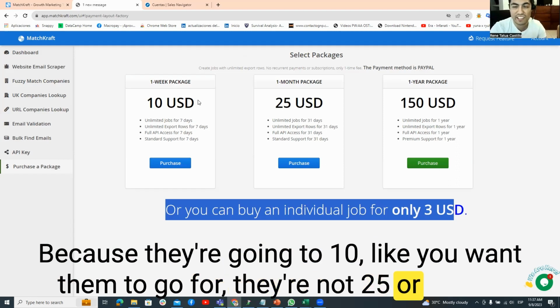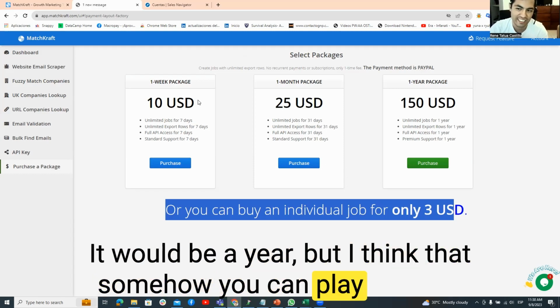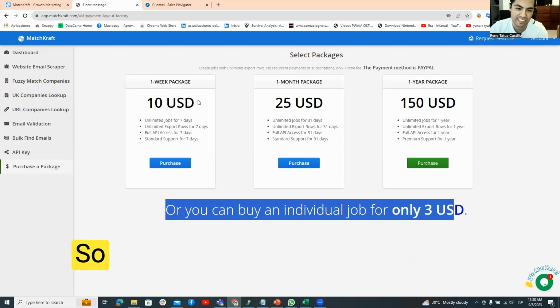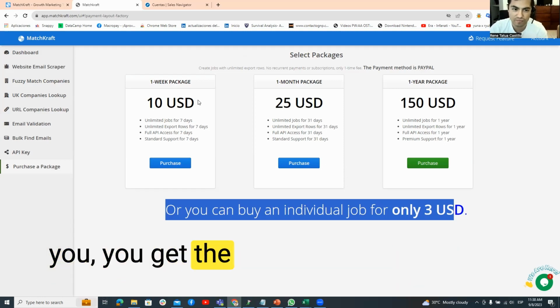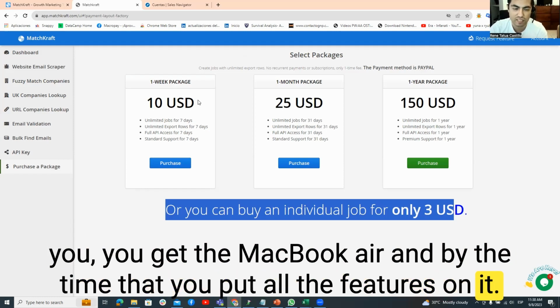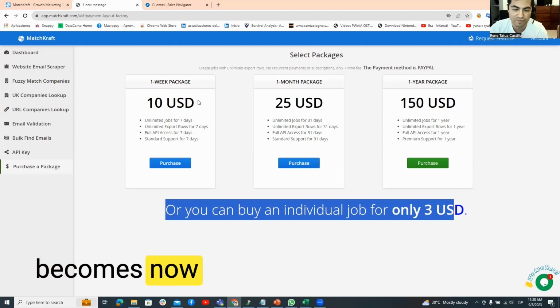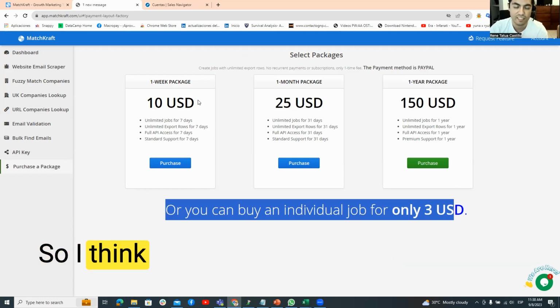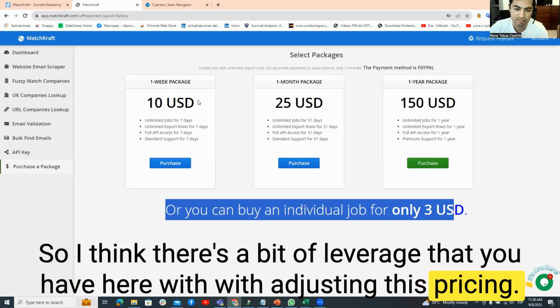Like, you want them to go for the 25, or the 150 over the year. Yeah, over the year. But I think that somehow you can play with the psychology of the pricing a bit. Even Apple does that. Every company does that, where you get the MacBook Air, and by the time you put all the features on it, you're like, maybe I should just get the MacBook Pro because the price difference is now $100. So I think there's a bit of leverage that you have here with adjusting this pricing.